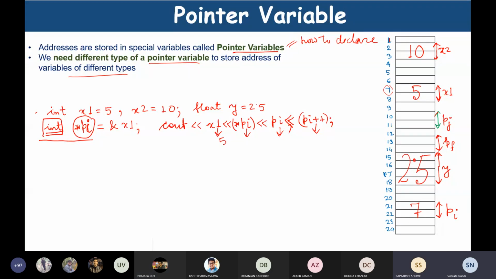What is asterisk of PI? Now the thing is, PI is storing the value of x1, so it can point to x1, right?